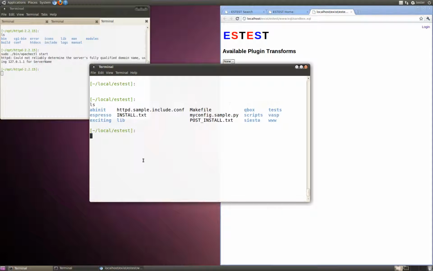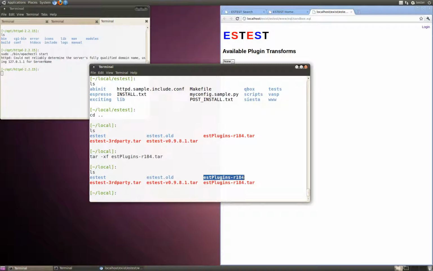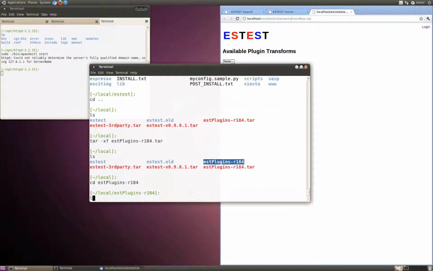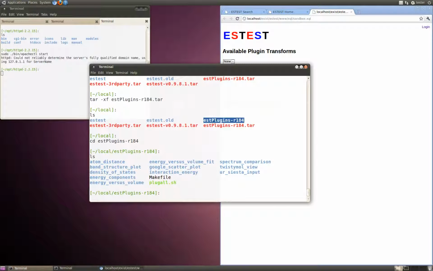So if we go back to our ESTEST source directory and we cd back to where we had downloaded all the tarballs, what we want to do is to inflate the ESTEST plugins tarball. And it's going to inflate to this directory. So if we cd here and examine its contents, it's going to basically have a bunch of subdirectories that are the plugins, or the first party plugins provided by Team ESTEST at UC Davis.